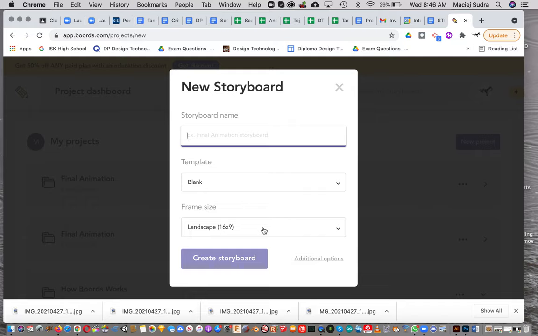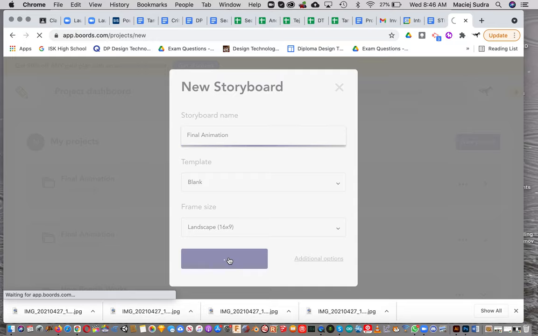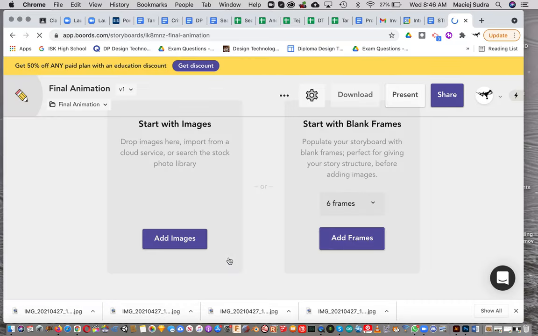I'll call it that storyboard name. I've just given it, so I don't know why it's asking me again. But anyway, template blank, landscape, that's fine. Create storyboard. Hopefully, it'll let me do that without telling me to pay for something. It is okay.